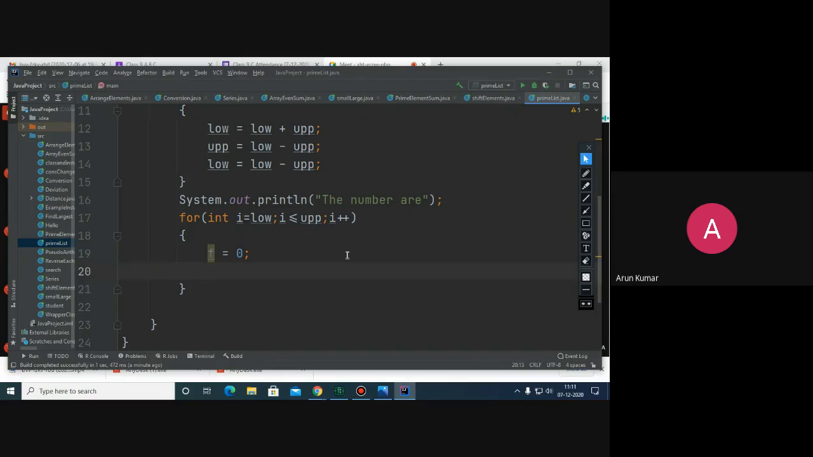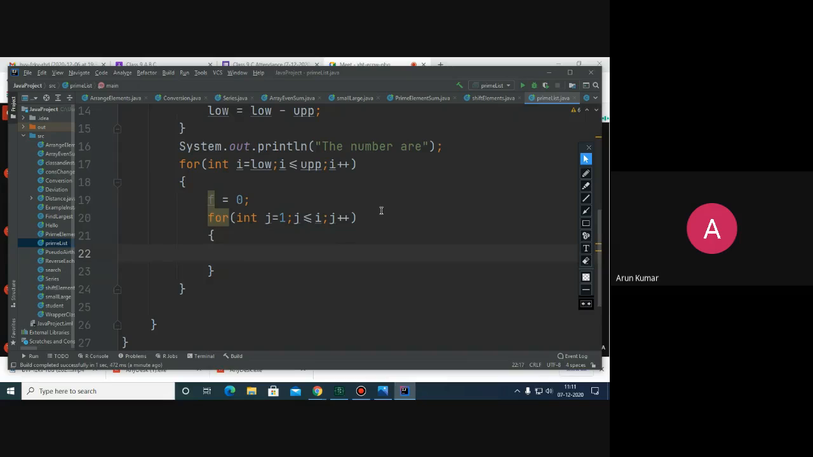So children, this is the outer loop which I have done. And there will be another loop, which is the inner loop, and it will go up to i. And now here, if i mod j is 0, if this is the case, f is equal to f plus 1. So children, here I am simply counting the factors of i.